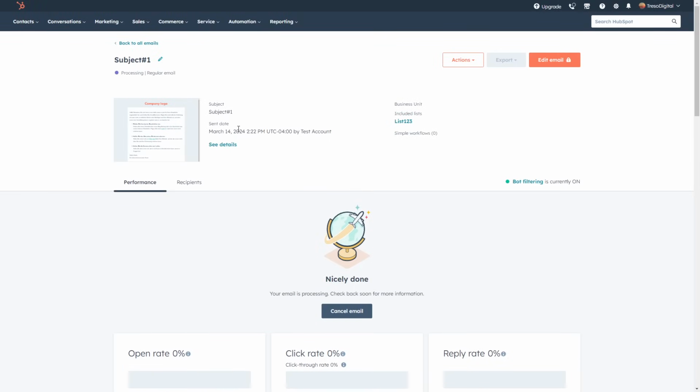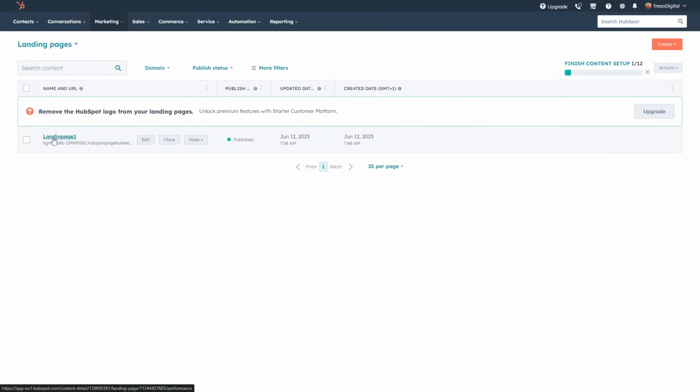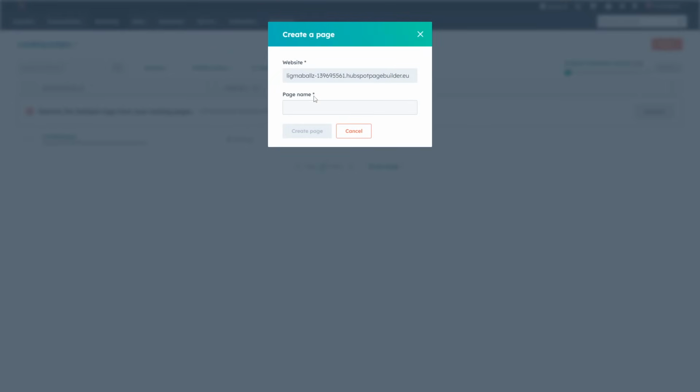Now the next thing I want to show you are landing pages. So when we go to marketing and we click on landing pages, here we can create landing pages. You can see I've already created one, but if you click on create, you can choose a landing page or a website. Usually landing pages are just one website where you, for example, collect emails or offer people a free ebook and collect emails in return.